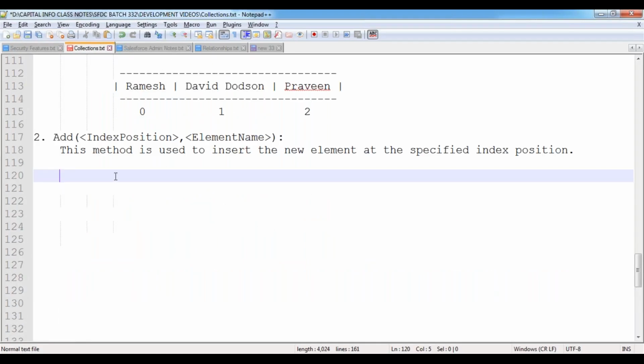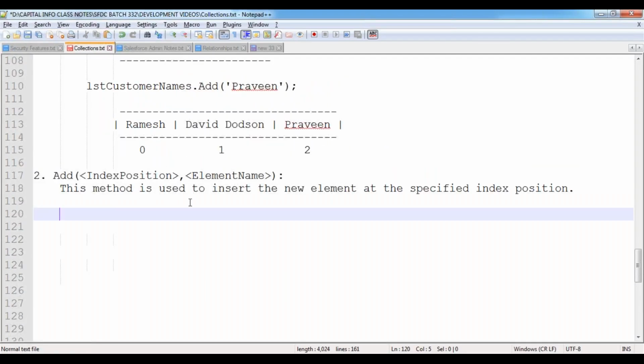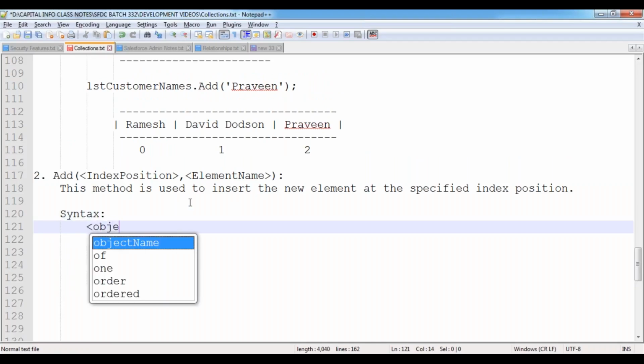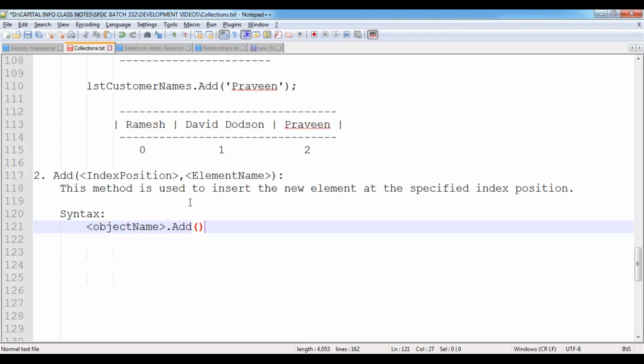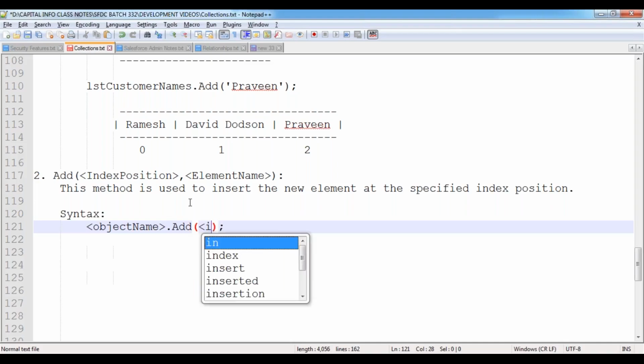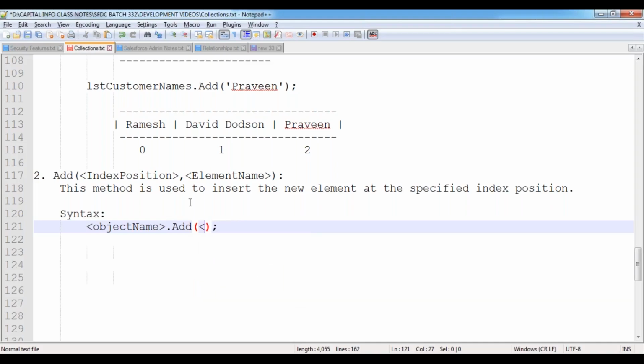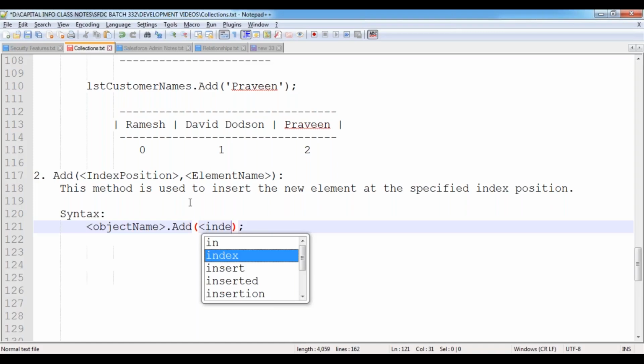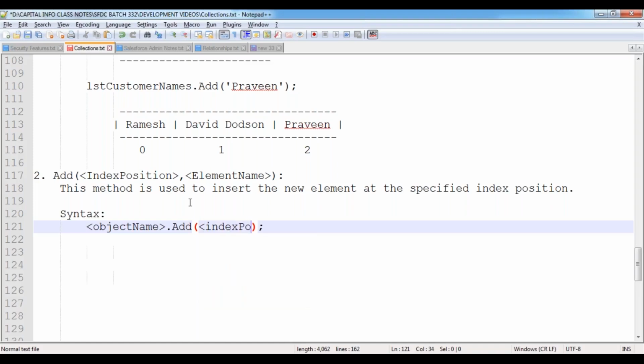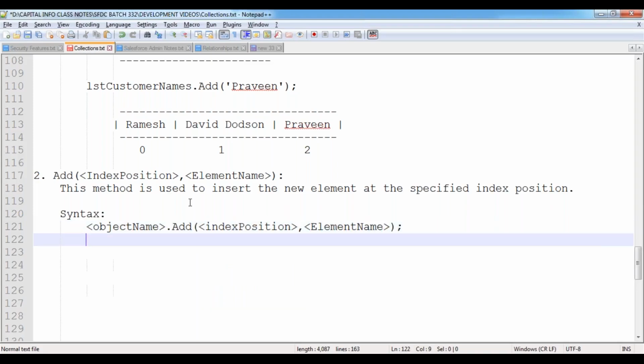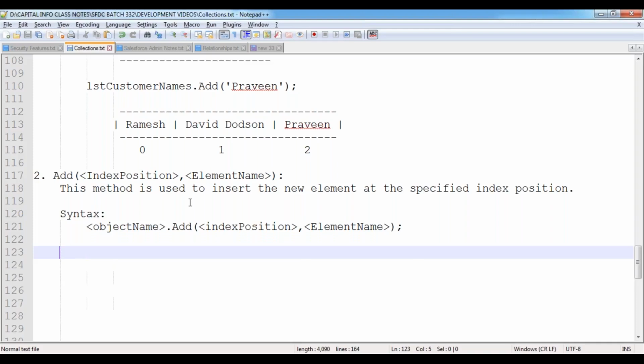So how can we do that? Now let's see practically. What is the syntax of this one? We have to specify the list collection object name dot add. Add of, here we can specify the index position, that means an integer value. Index position means an integer value, right? So that we can specify the index position, comma, element name. Which element would you like to add? We can specify both over there.